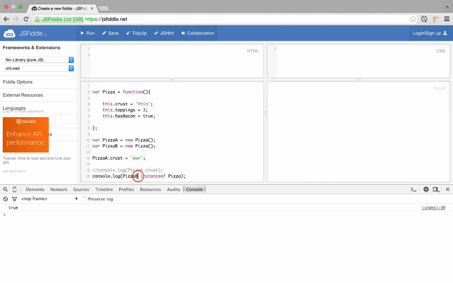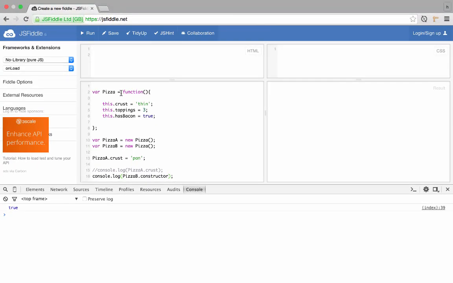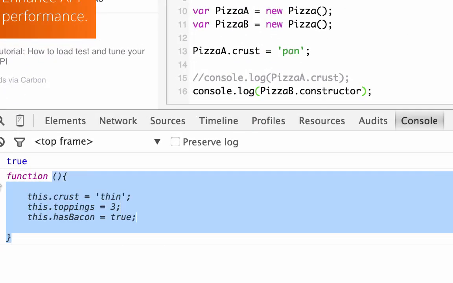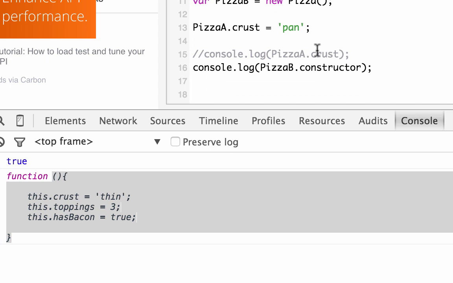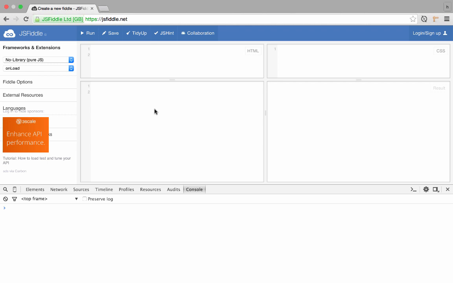I can also say pizza B dot constructor. And this returns the pizza function, which is this. So we know what the constructor of pizza B is. So we had our first experience of object-oriented programming here. Now let's create private variables and private methods.